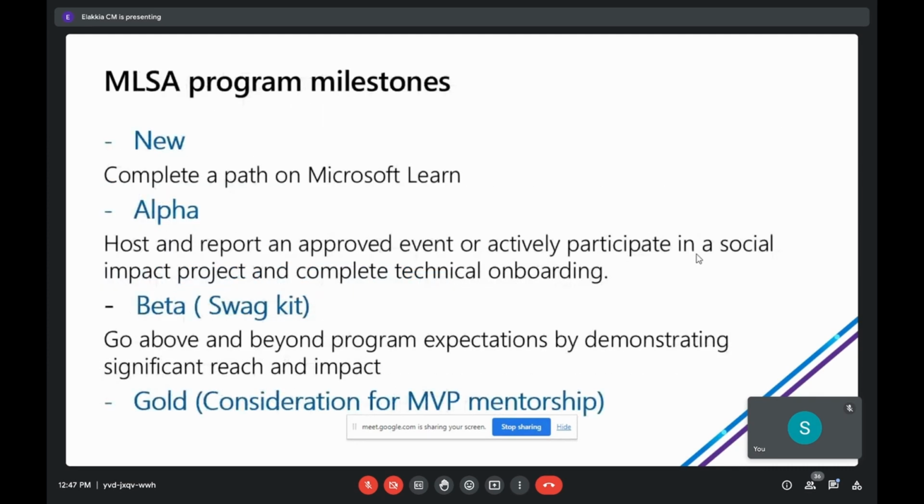So when you join MLSA, they will introduce you as a new, and then you have to complete a track in Microsoft Learn. Then they will advance you to Alpha. Once you're in Alpha, you will get all the benefits mentioned before. So how to move from Alpha to Beta is you'll have to conduct an event, or you have to participate in a social impact project.